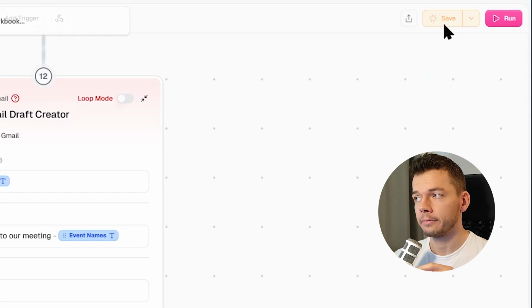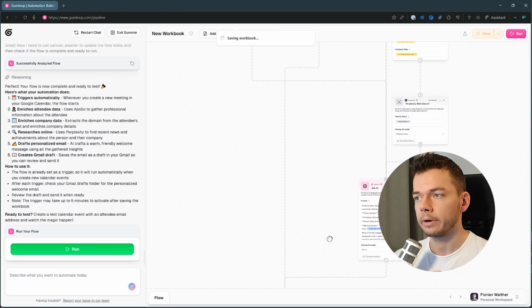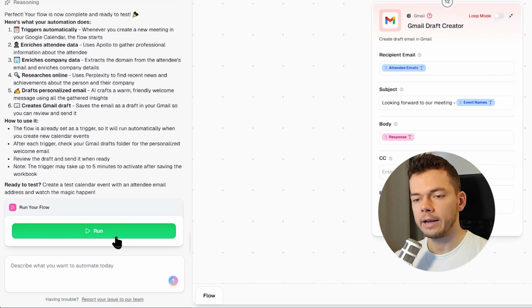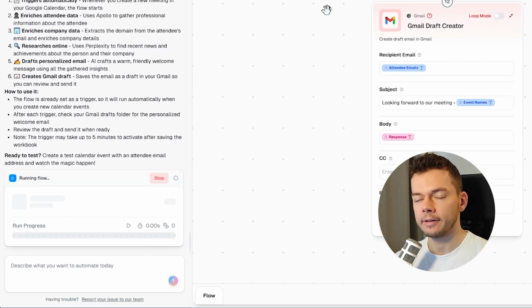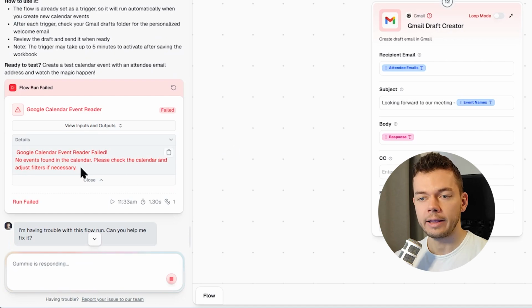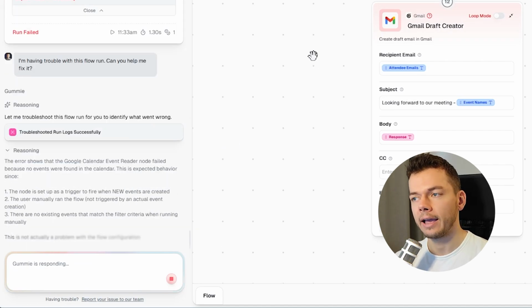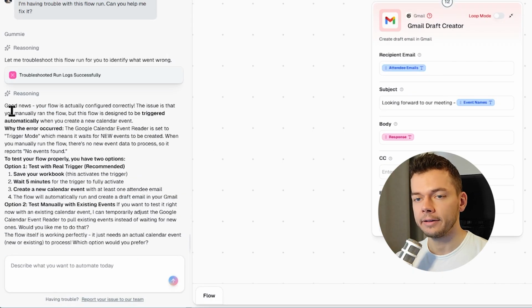First, we have to save this workflow, so that this will then trigger whenever we create a newer event in our calendar. When we click on run here, I think this will actually not run because it needs a calendar event created to run. Yeah, there we go, we get an error message. We have to run this indirectly by creating a calendar event. This is why the AI tells us, good news, your flow is actually configured correctly, but we have to trigger this with a calendar event.